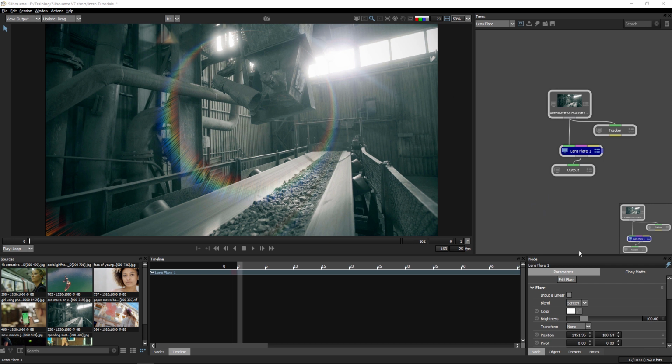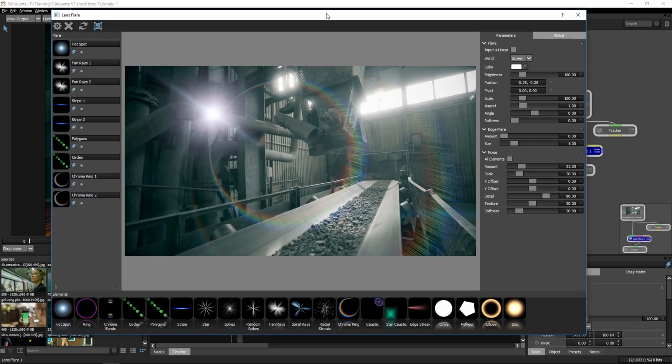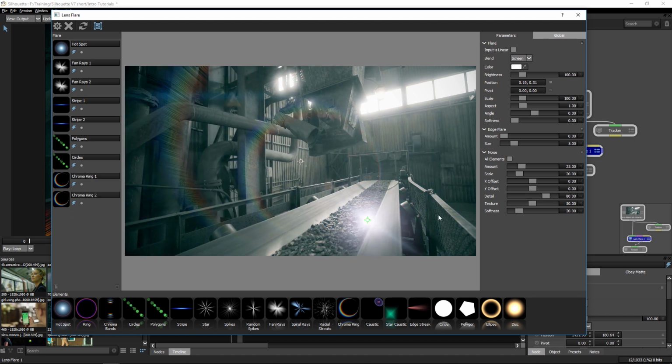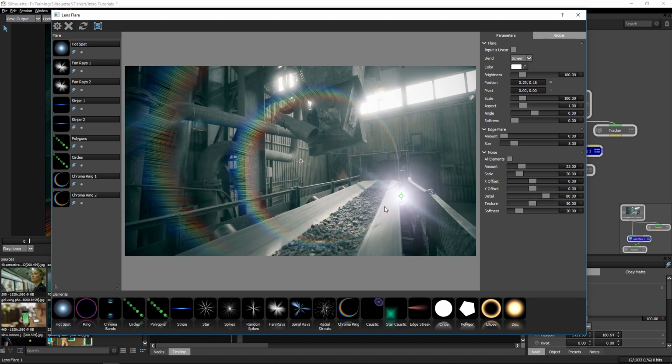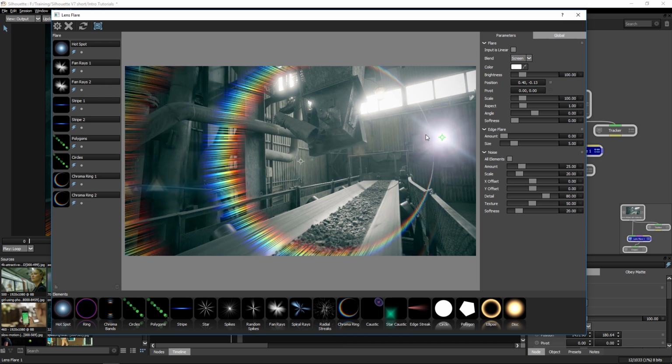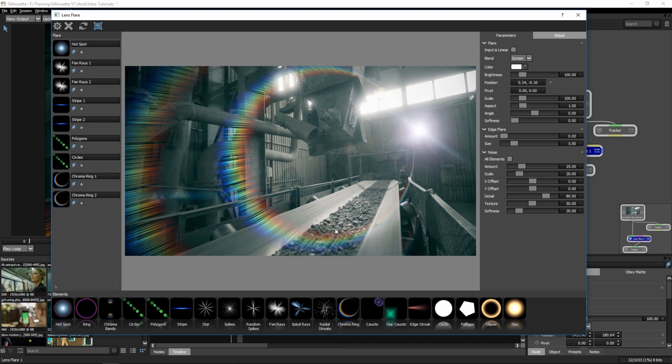If we want to make any changes to this flare, all I have to do is come into the top of the node and click on Edit Flare, and this will spark up the Flare Editor interface. So here we can see all the elements that make up our flare. In this preview viewer, we can move this around and see how things are going to react. We can even remove or add things to the flare as well.